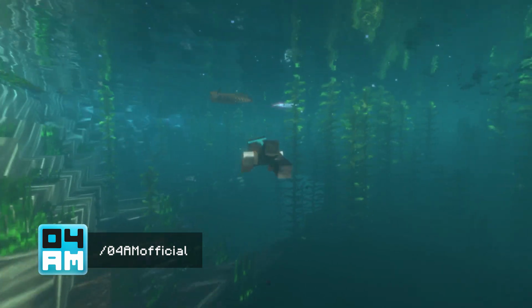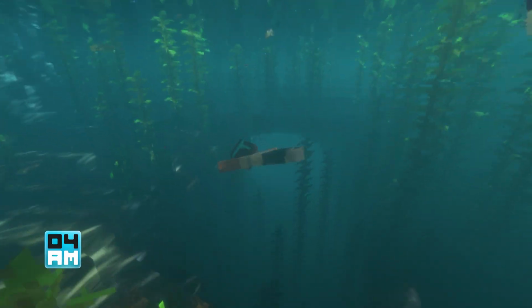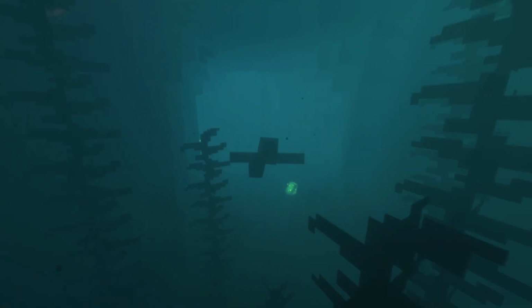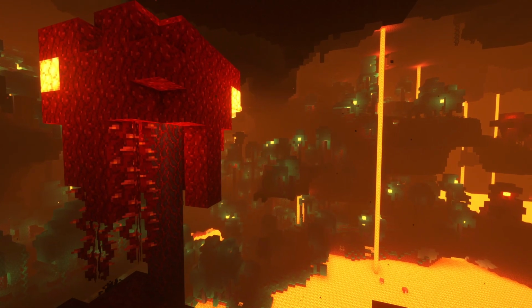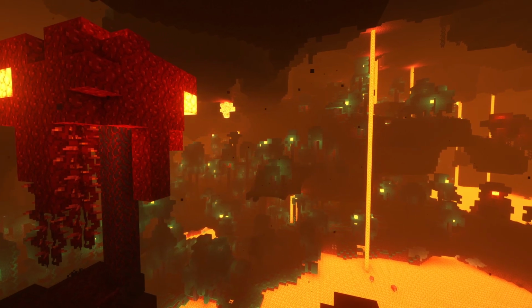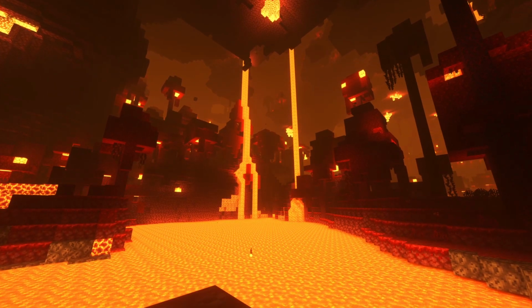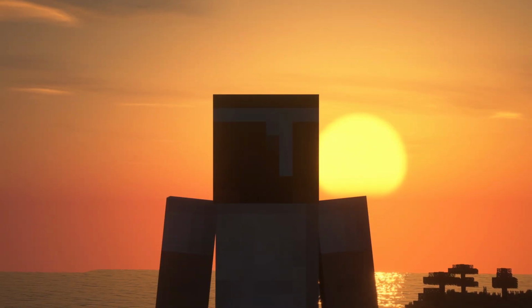In this short tutorial, I will show you how to install both Optifine and shaders for Minecraft 1.17 and up. Shaders make your experience in Minecraft a lot better, especially if you have a nice GPU to make the game look awesome. So guys, let's get right to it.